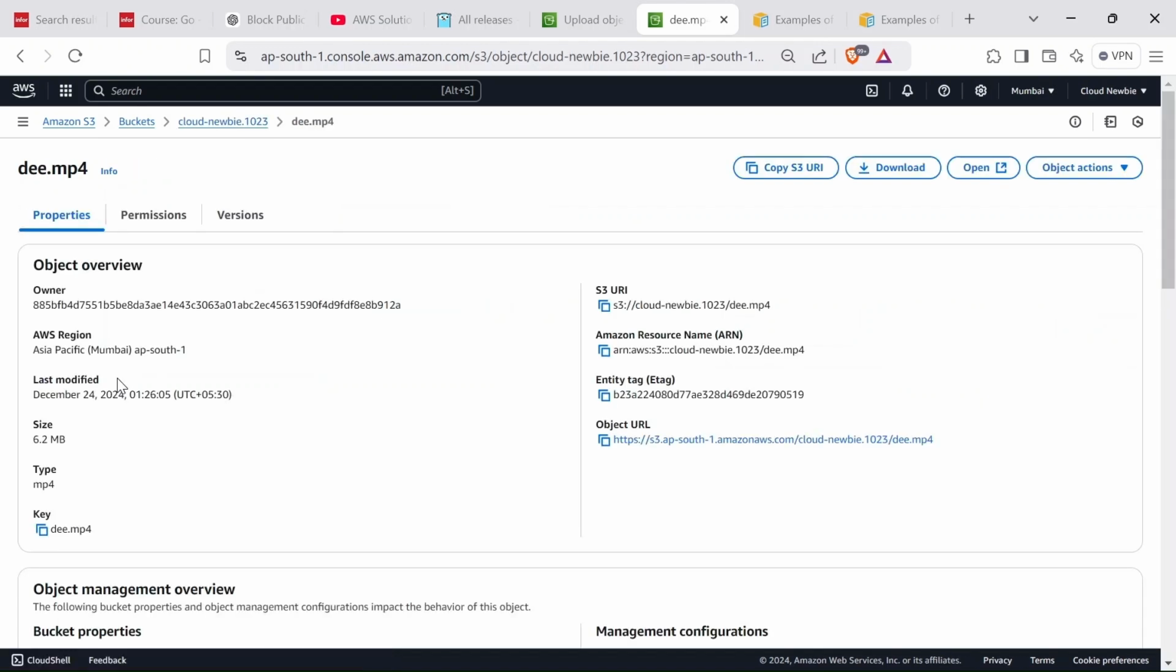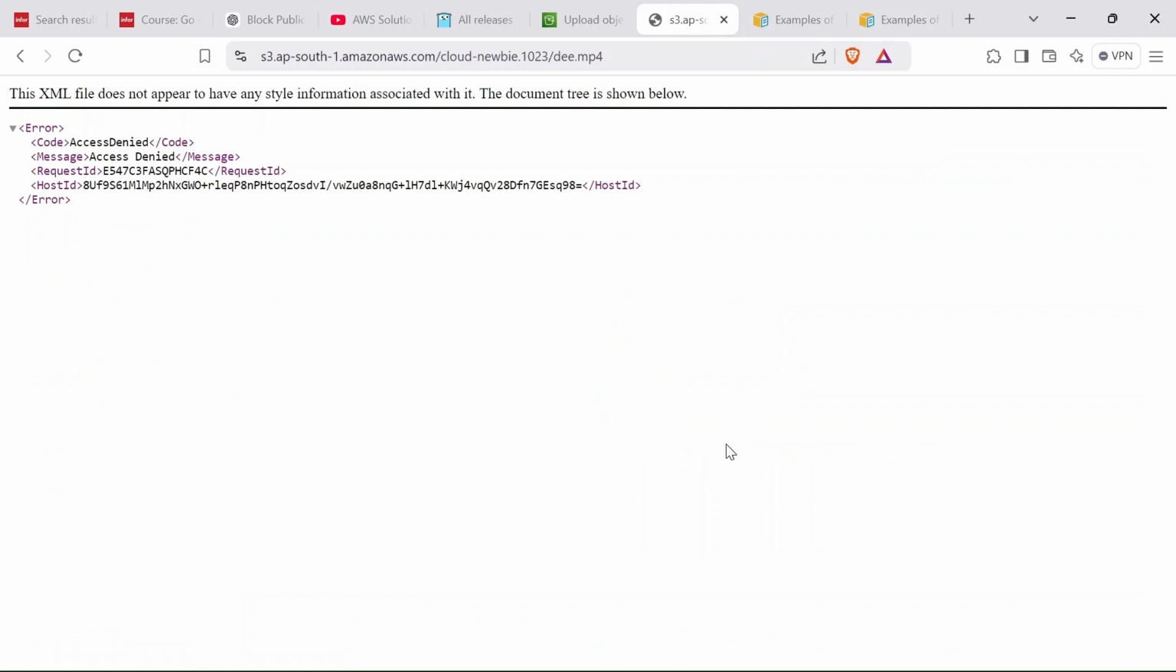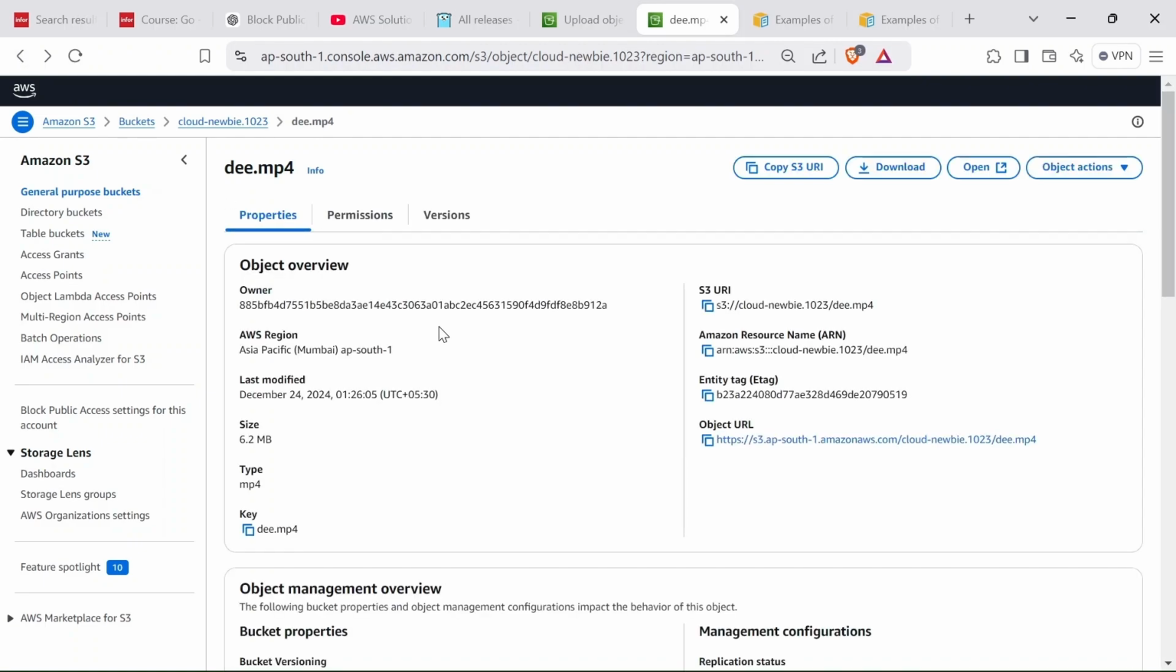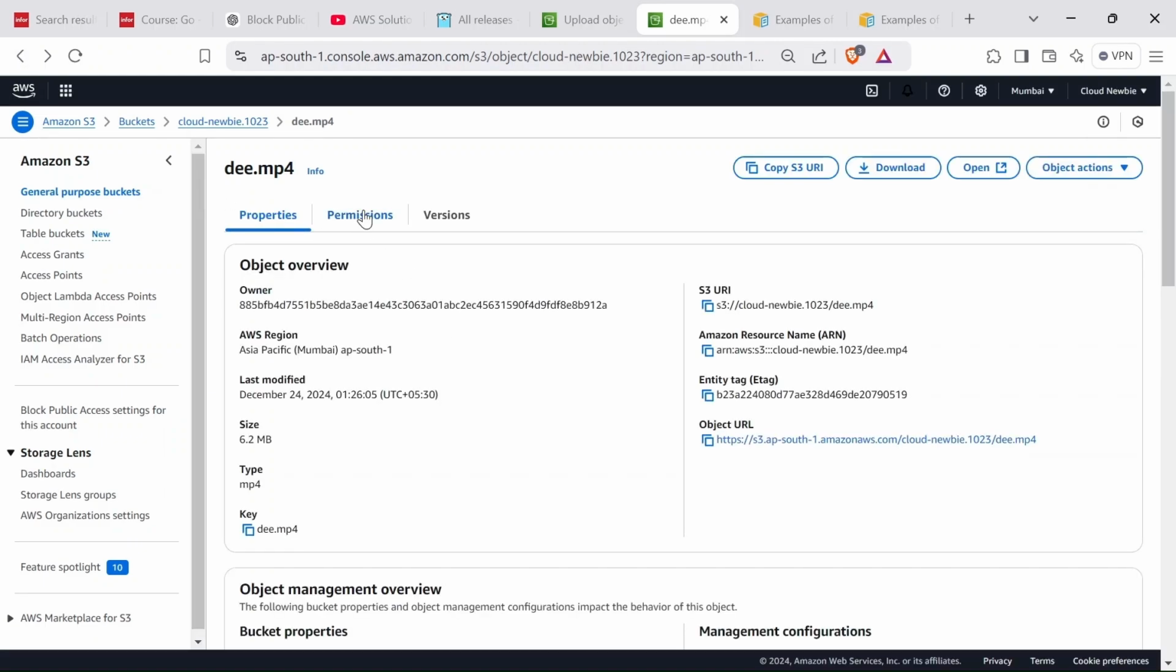I'll now click this object. Now what do you think will happen when I hit this object URL link? As expected, I got this access denied error. I'll now go back. Look, there is a permissions tab at the object level as well.